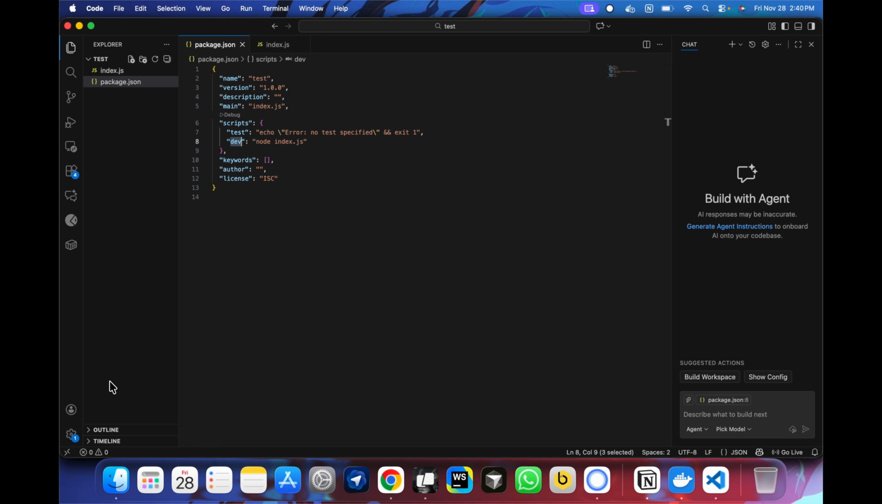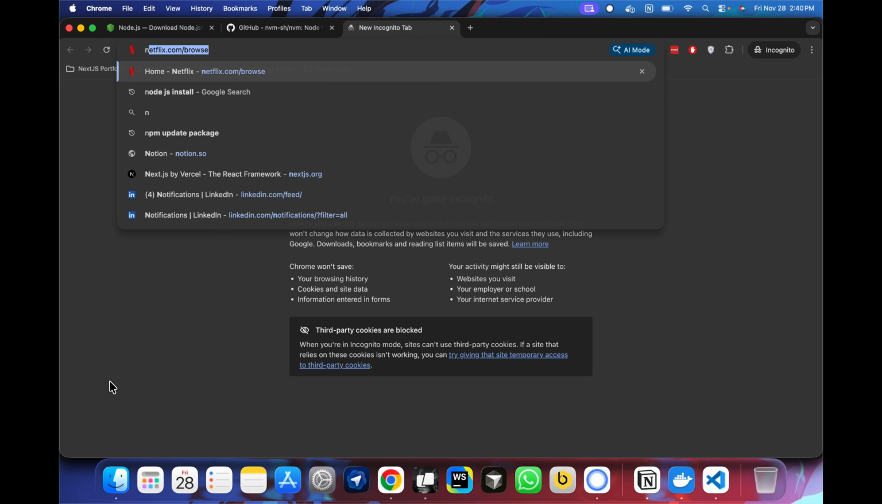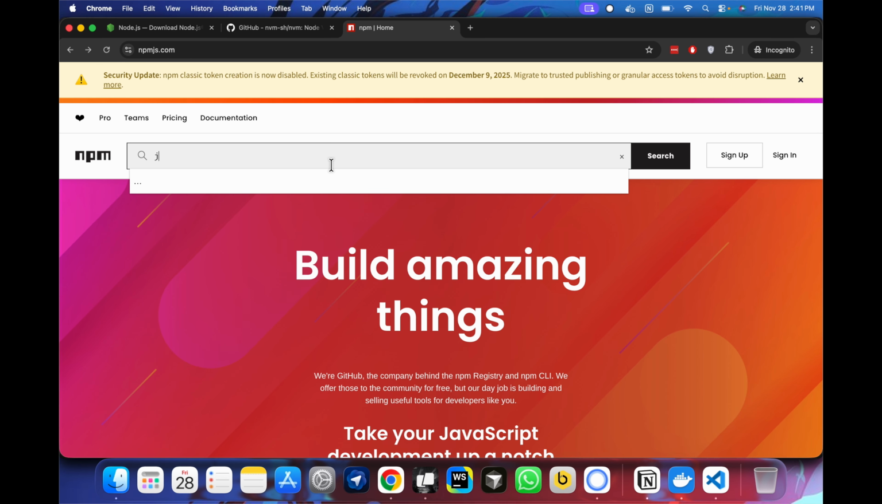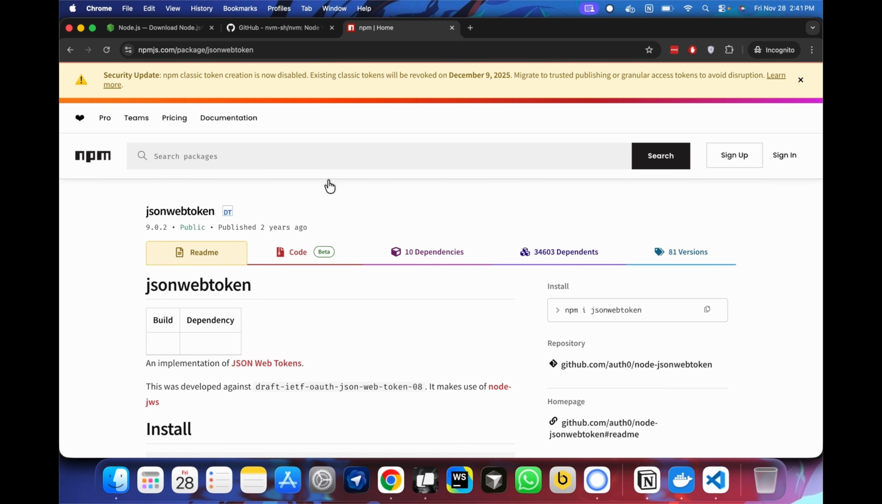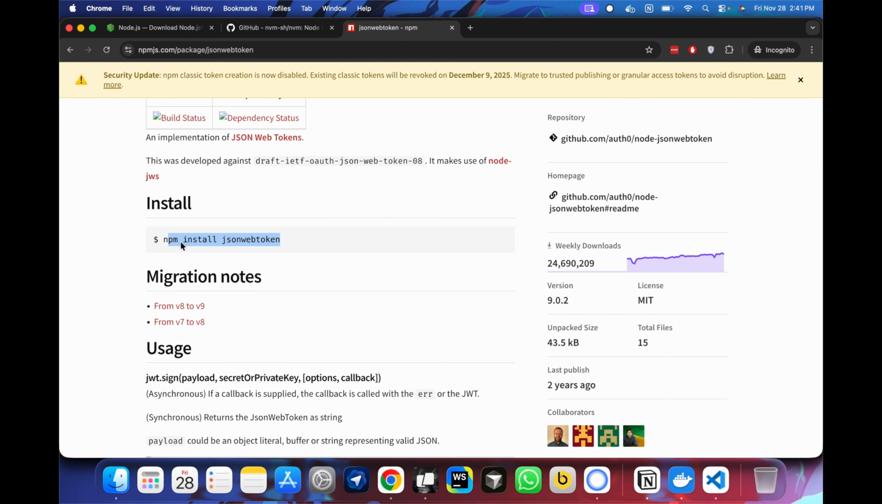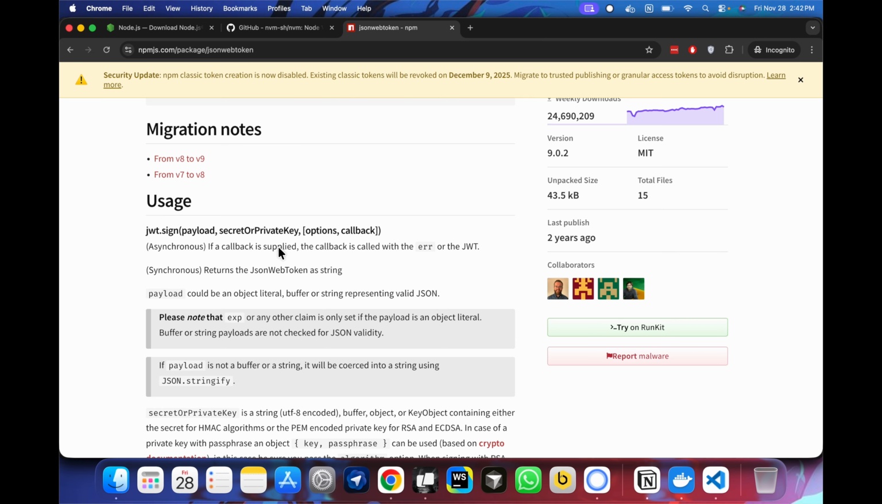Now as I said, npm is nothing but node package manager. You might be wondering how to see the packages available that I can install. So this is the website where you can see whatever packages are available to install via npm. Let me show you one such example. There is a package called JSON Web Token which you can use through npm install JSON Web Token. So this is nothing but adding a dependency of this package into your project.